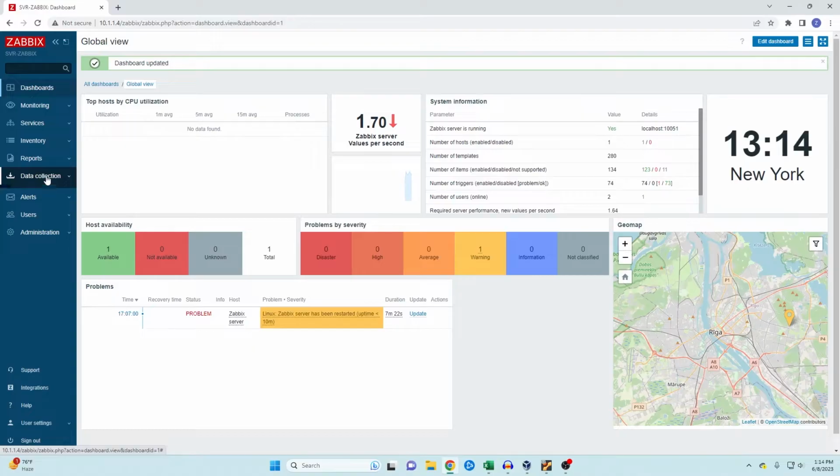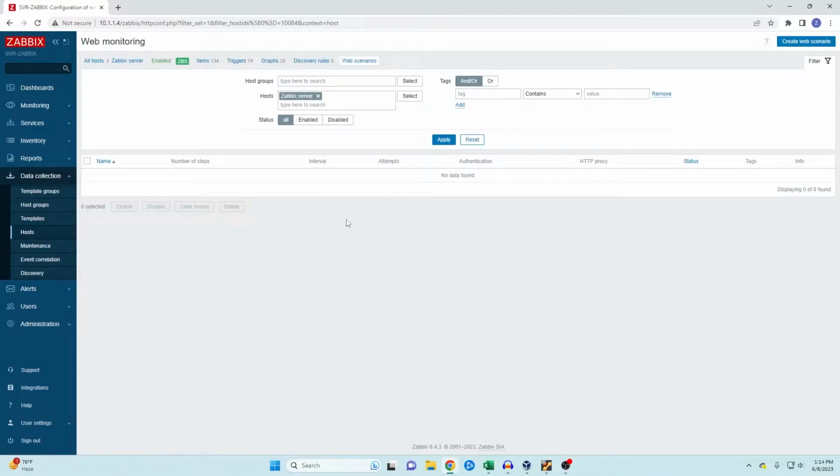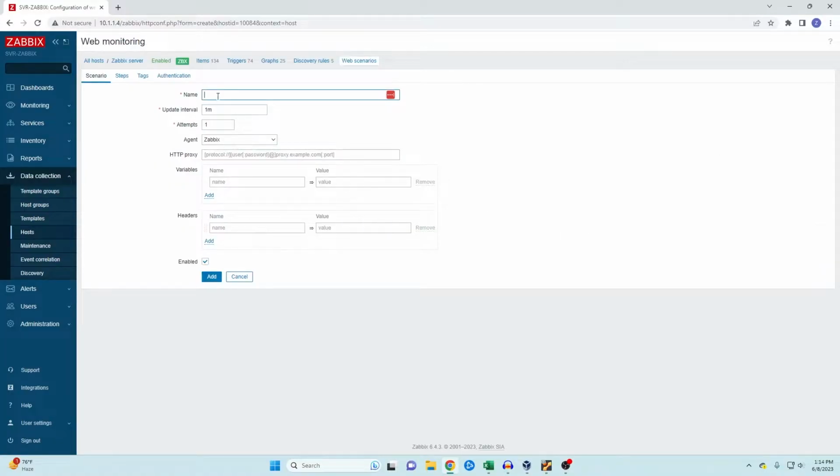So we're gonna go into data collections and our host. We only have the one, that's our Zabbix server. So we're gonna click on web. And then we're gonna click on create web scenario. We're gonna give it a name. So we're just gonna track google.com.